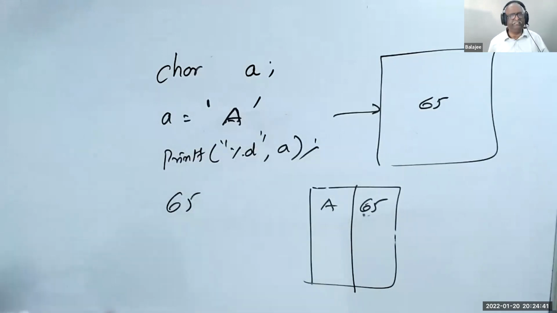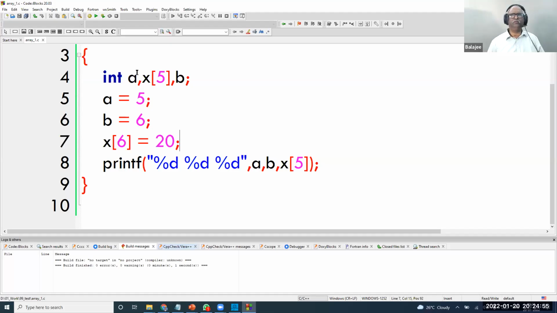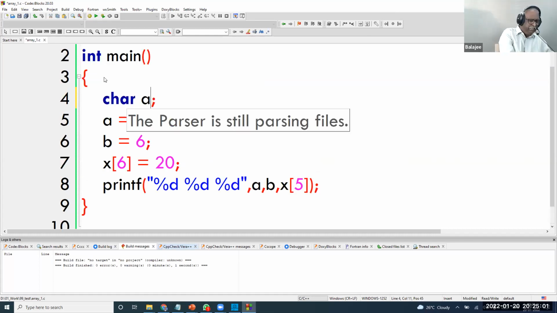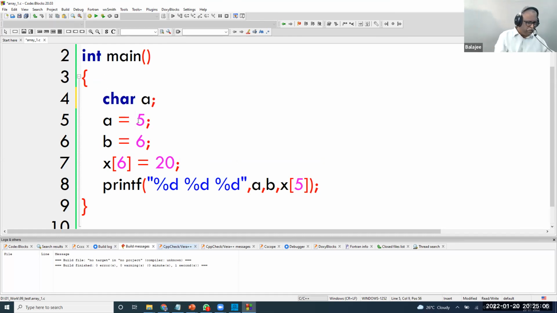Let us see that in a minute. Before we proceed further, let us see that. Let us see char a. Once you see it, you will not have a problem. Now a is equal to, within quotes, A.